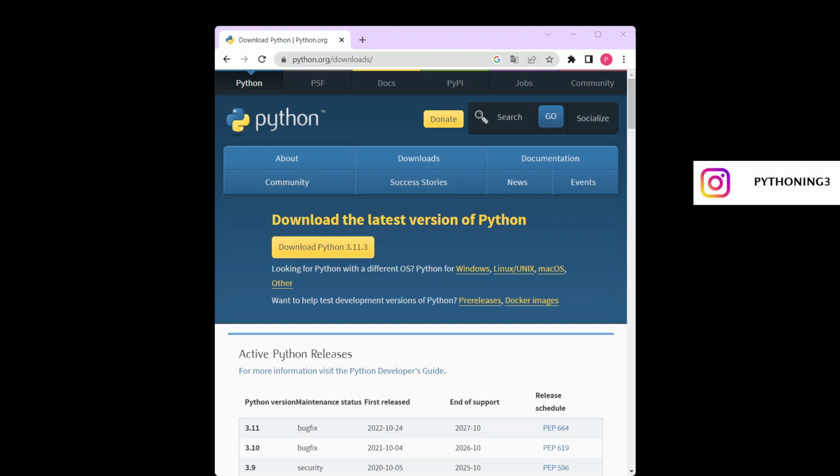The most recent Python version is 3.11.3. But the most recent Python nowadays is number 3. Now let's talk about Python.